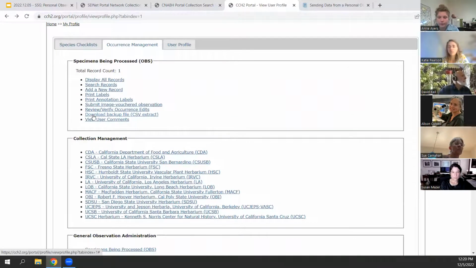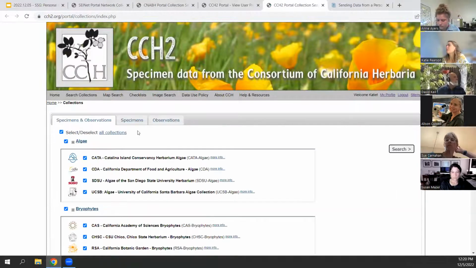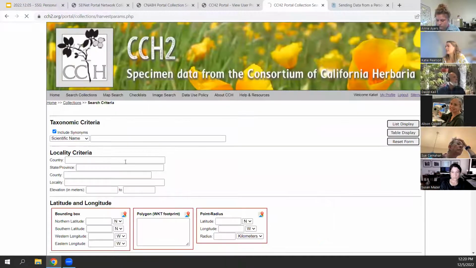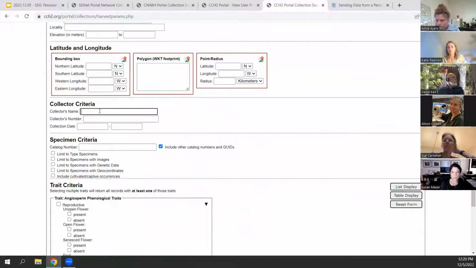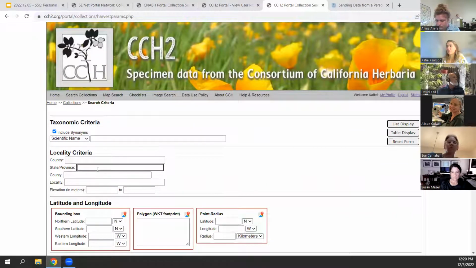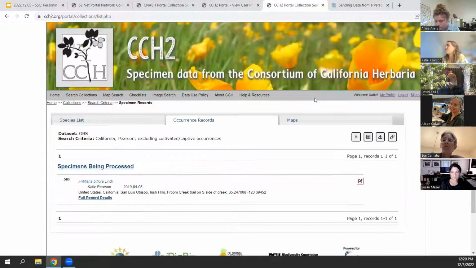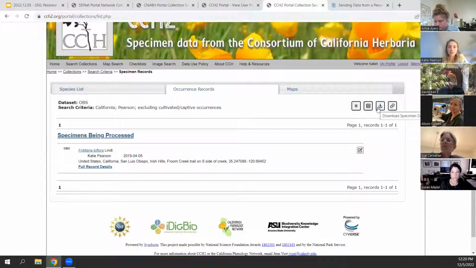You can download all of your data. There is not a tool that you can use to download a subset of your data, at least not here. But what you could do is a public search, including just specimens being processed. And let's say I'm just doing myself and whatever other search criteria I wanted. Then you could download it from here, just like you would any other data set from the portal.